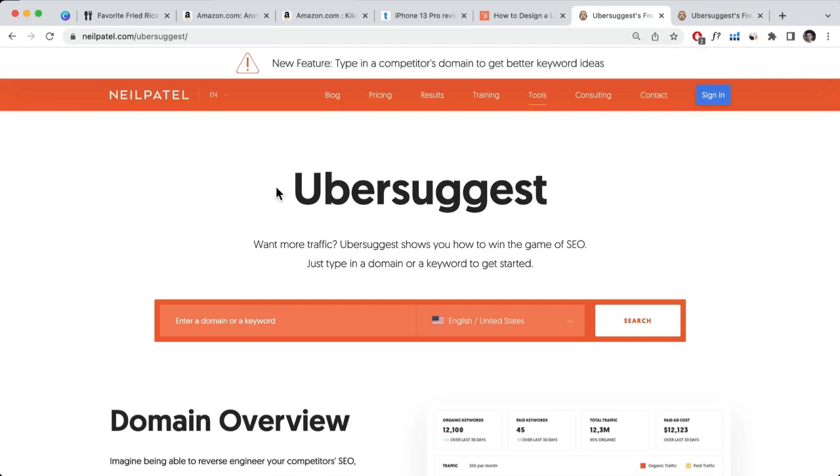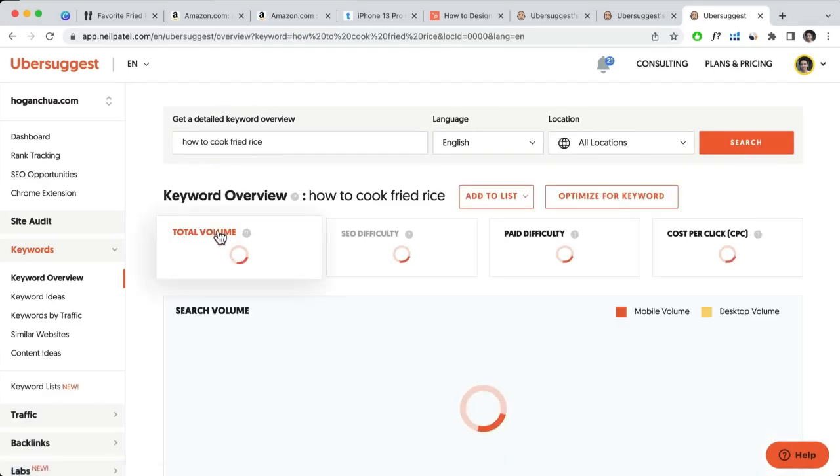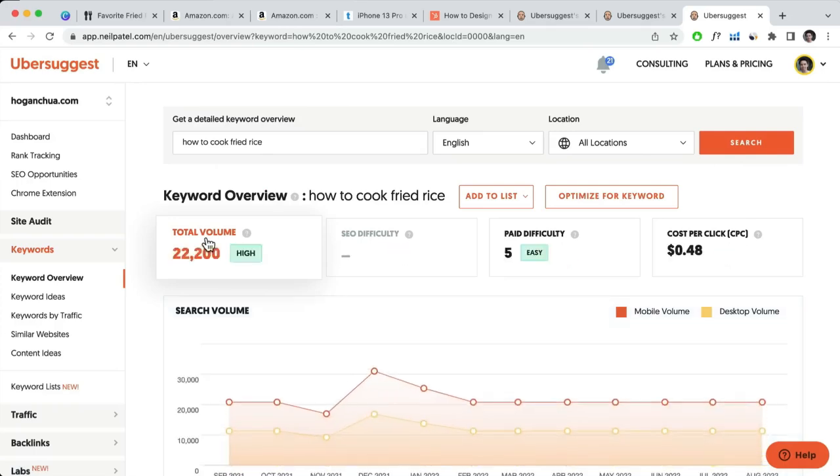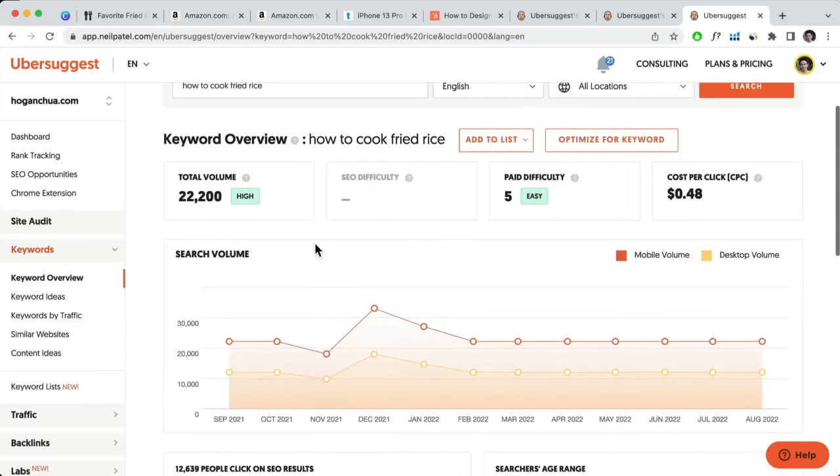And if you use a tool like Ubersuggest, you can actually find out how many people are searching for that every single day. So for example, over here we type maybe how to cook fried rice, and then you can set the location. I'm just going to do all locations and click on search. And here they're going to show the estimated monthly search volume. So there's around 22,000 every single month of people searching for that specific keyword. Okay, so maybe 700 search for that every single day.